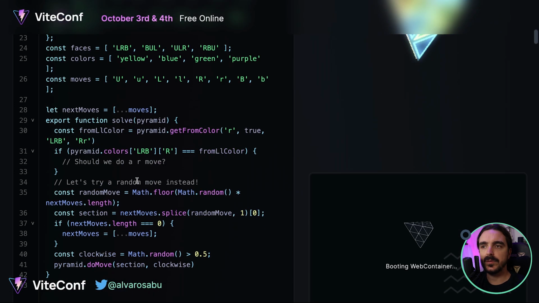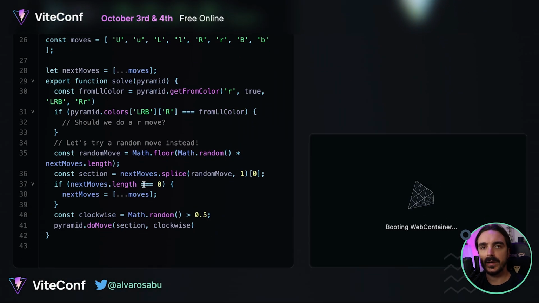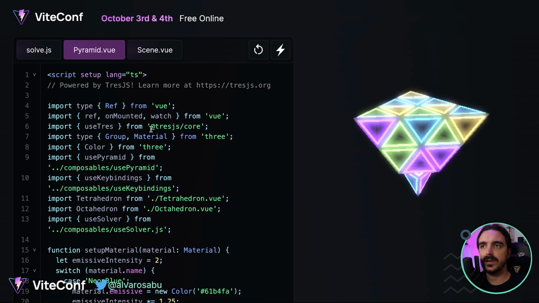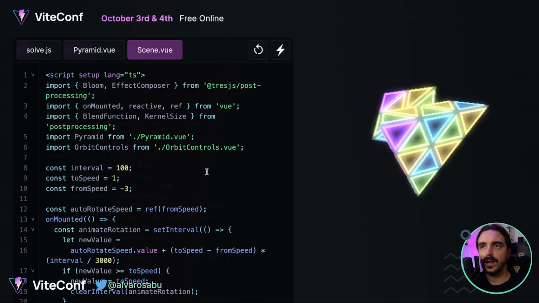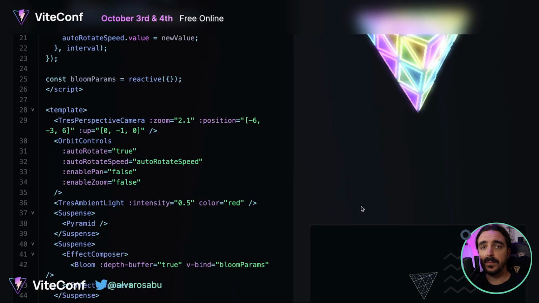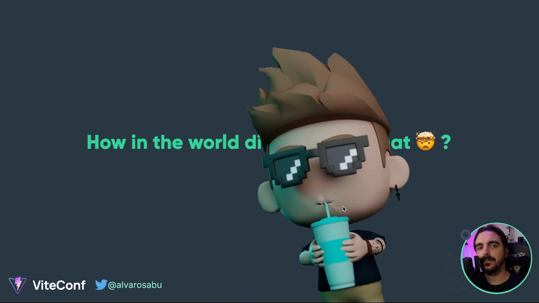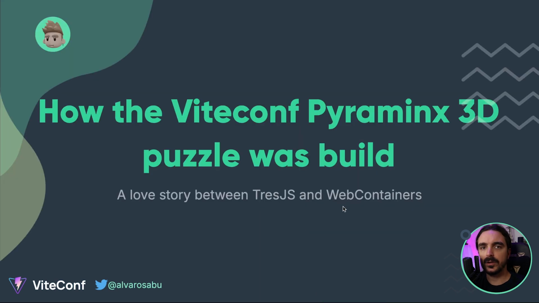So you can program the resolver yourself here and try to solve the puzzle. You can also see the Trust.js components of the pyramid and the scene itself. And you might wonder, how in the world did they build that? That's what I'm here for today, because I'm going to explain how the BitConf pyramid 3D puzzle was created and built. A love story between Trust.js and web containers.